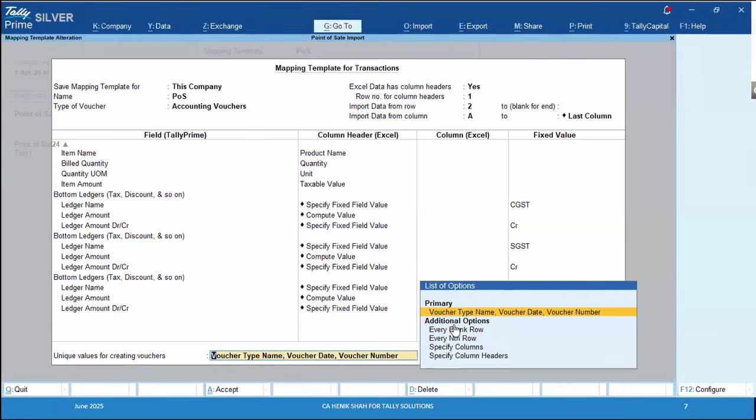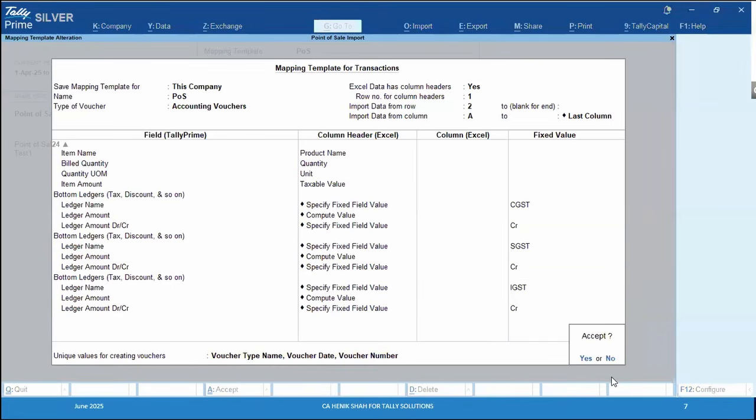So, what is the unique? It is the sales invoice number, in this case, voucher number. Okay. Now I'll just go through the configurations once.